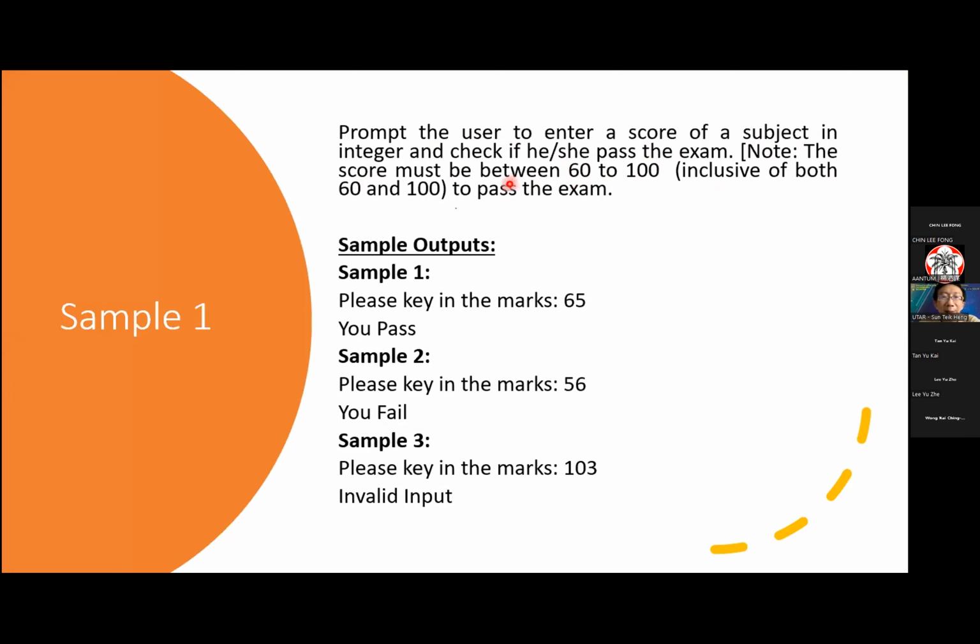Okay, the student passed the exam. If less than 60, fail. It cannot be greater than 100, because if it's greater than 100, then it is an invalid input. So you can see, if let's say the user enters 65, the user will see the word you pass. If the user enters 56, the user will see you fail. If the user enters 103, then the user will see invalid input.